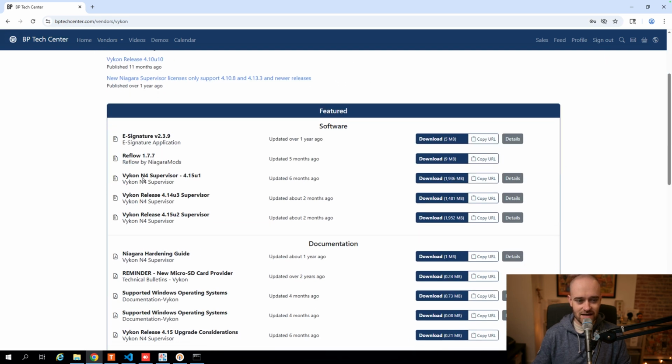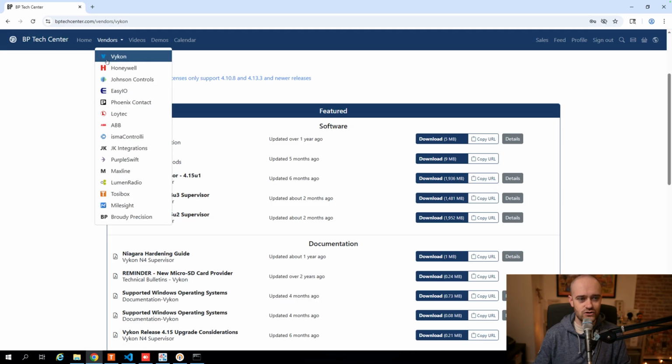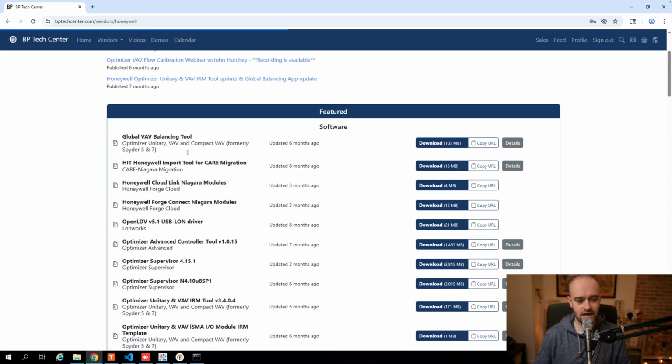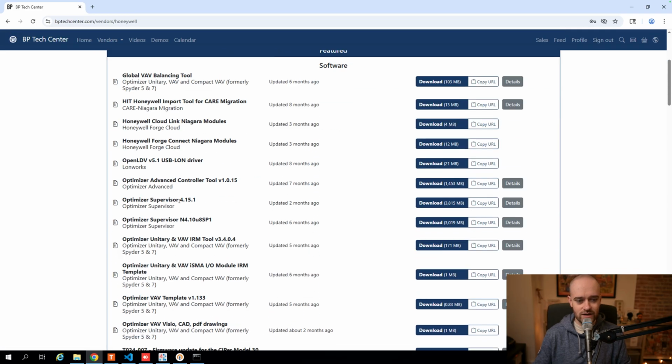So I'm going to jump into my vendors and I'm going to take a look quickly at Vicon first, and you'll see this Vicon N4 Supervisor. This is the latest version from them. This is a little less than 2 gig file size. Okay, keep that in your head. Now I'm going to jump over to Honeywell, and I will scroll down, and we will get to Honeywell's 4.15 version. We're at nearly 4 gigabytes, okay?